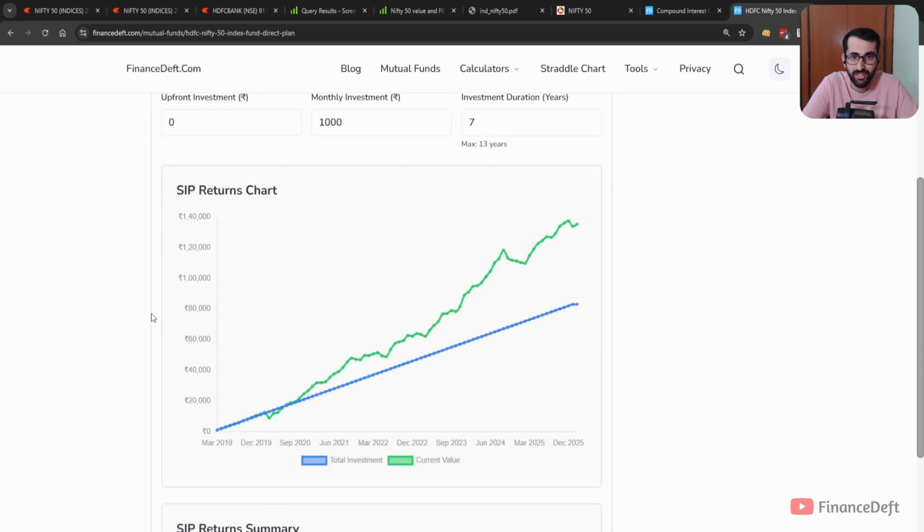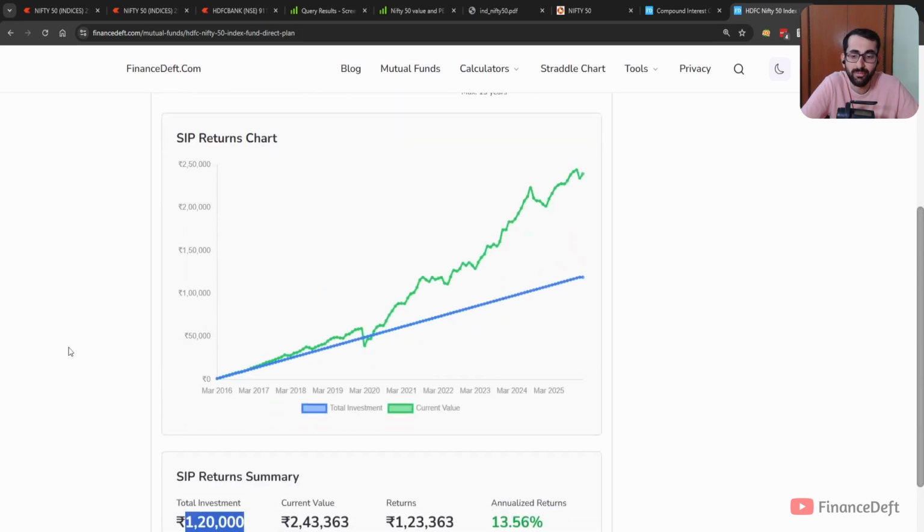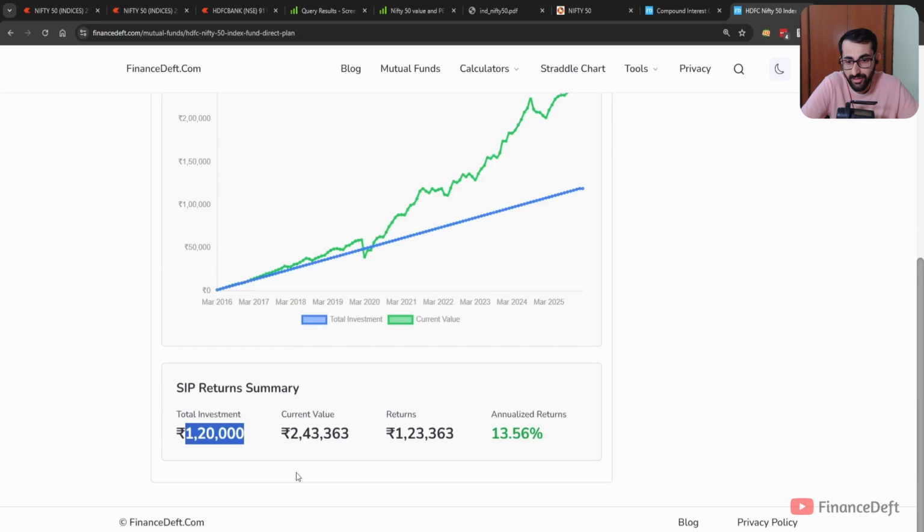And if you see the SIP return, and let us say I invest for 10 years, the annualized return is 13.56 percent. My total investment would be 1.2 lakhs. That is 1000 rupees invested every month for the last 10 years. The current value would have been 2.43 lakhs. That is a return of 1.23 lakhs.